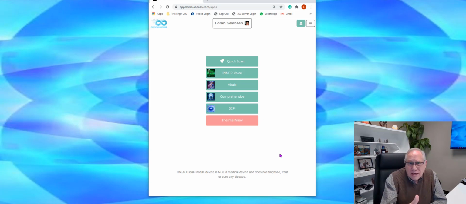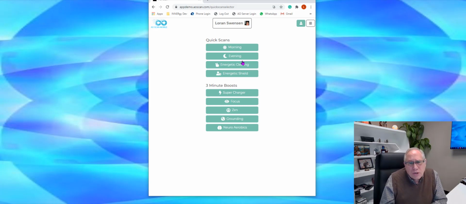But if you want to change it back to the dark, you just go up and click on your three little bars up here. I'm going to stay in this screen for the rest of our little demo tonight. Okay, so with Quick Scan, when you click on Quick Scan, it will come up with a screen that looks almost identical to this. You'll have your morning scan, your evening scan, energetic clearing, energetic shield, and then you'll have these 3-minute boosters. Let me go over those with you real quick.